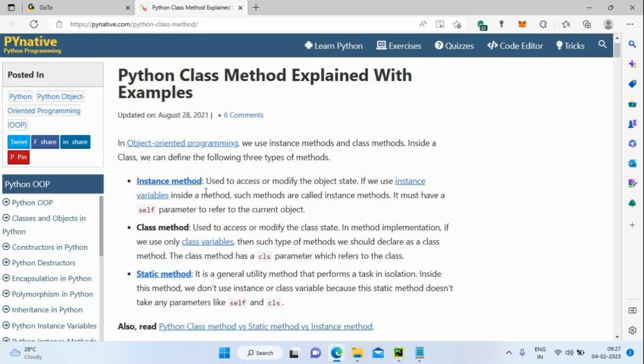As well, using an instance method, you can access or modify the object state. I'm going to show that now. You might be wondering what state is. State is nothing but your variable value. When the variable value changes in the object, you can change the variable value. Now, using the instance method, I'm going to access as well as modify my object state.